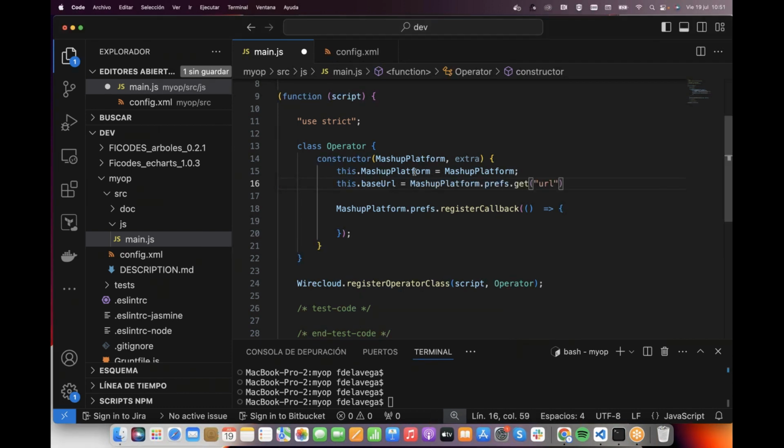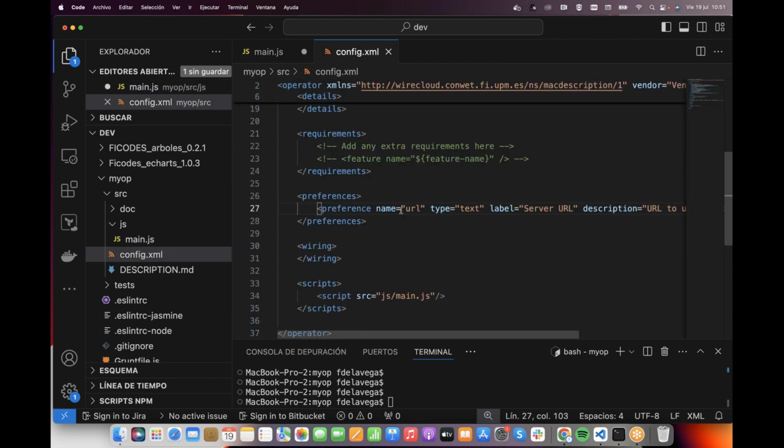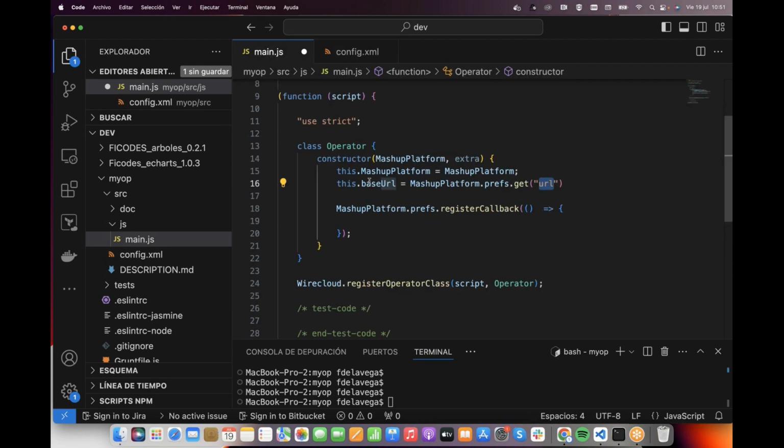Okay, once we have registered our preference here, we have already registered our callback for the preferences, and we are able to read this information. So for example, our URL could be a base URL parameter. And now what we are going to do is to read the setting, the default one that is provided with the operator. And in order to do that, we are going to use our MashupPlatform parameter, this library from WireCloud that includes a preferences API that you can use.